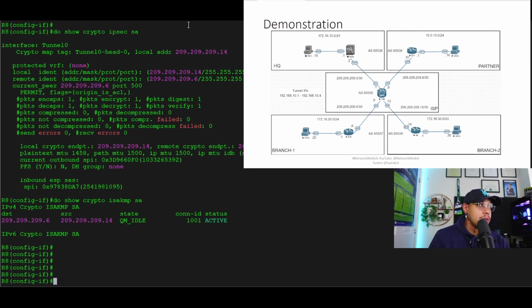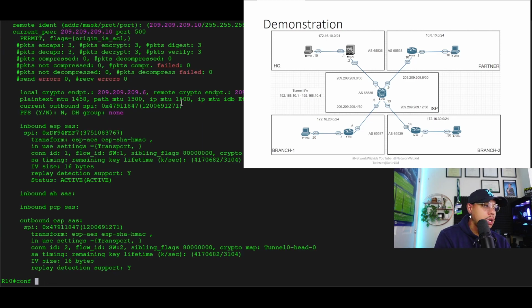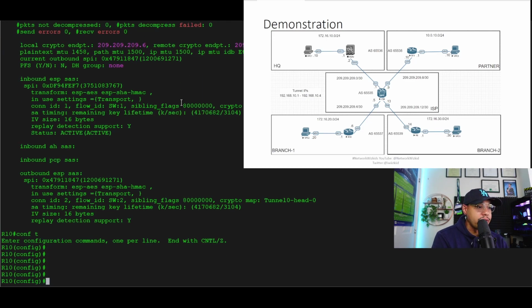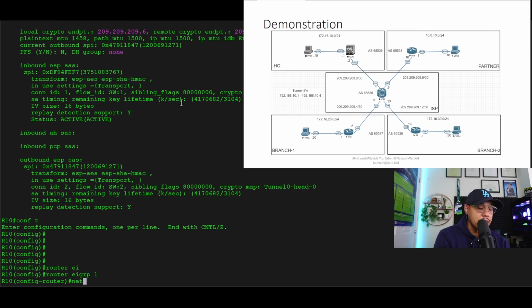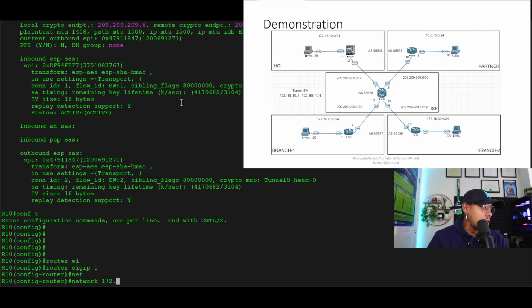So firstly, what we need to do is go back to router 10 now. I think in the previous video we configured OSPF, and you saw how we had to make a few modifications for OSPF to function properly with DMVPN. What we'll do in this particular video is we'll take a look at how to configure EIGRP with DMVPN as well. So if I just do router EIGRP 1, let's do network 172.16.20.0.